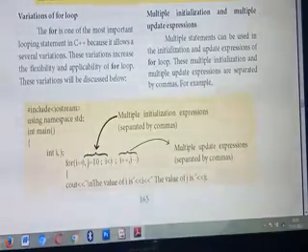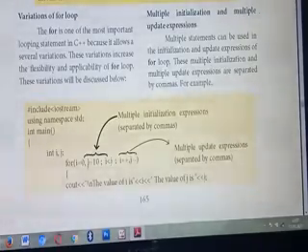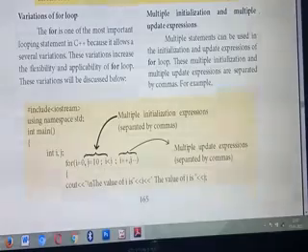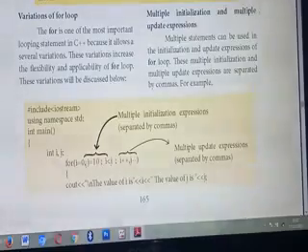by commas. Understood? You should separate the initialization variables by commas. For example, i equal to 0, comma, j equal to 10. Here two variables you are initializing. Understood what I mean by multiple initialization? Okay. So next one is the update expression, and the test expression is the same one.